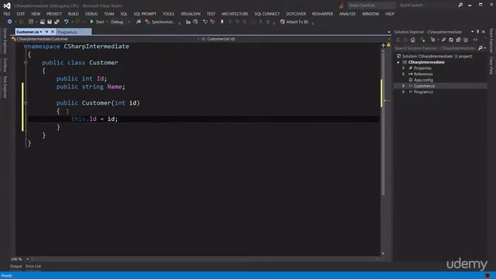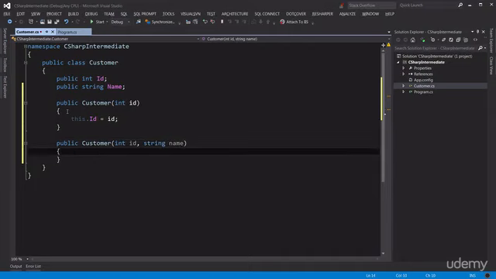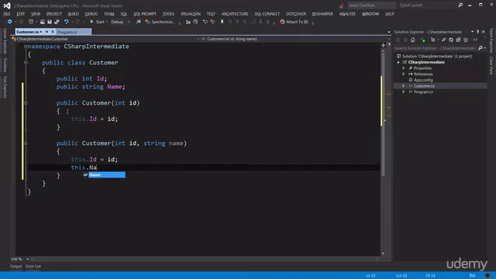Now let's overload this constructor. So I'm going to create another one with a different signature. Again, ctor, you got here. Now this time I want to add two parameters, int ID and string name. Okay, now let's initialize them. This.id equals ID, this.name equals name.